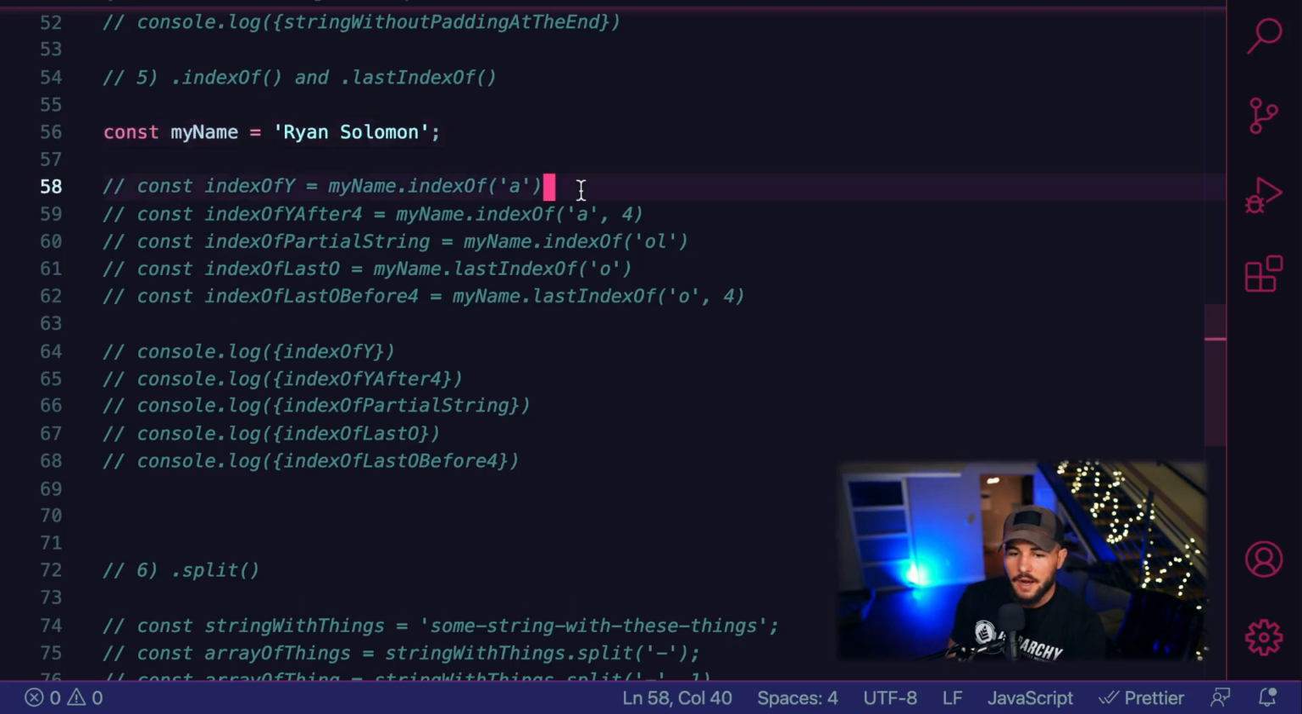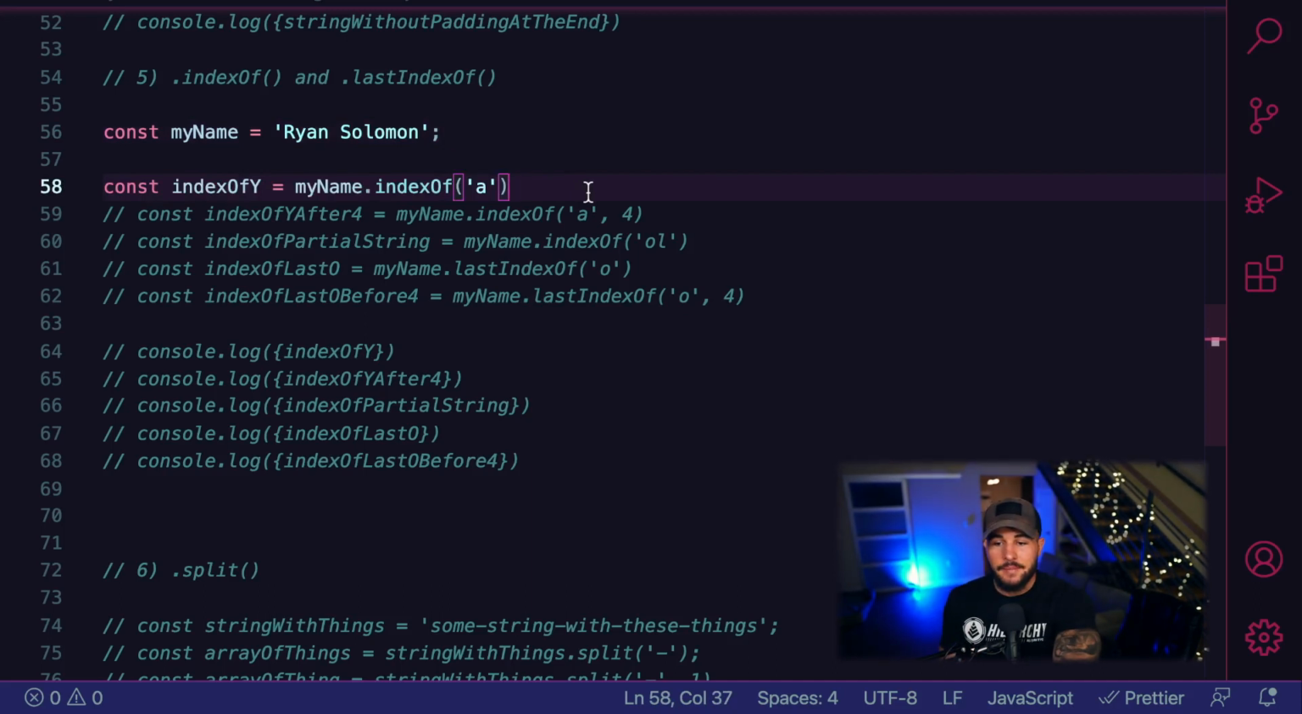And then here on line 58, I call the indexOf method on my name, and I pass in the letter A. So what this method will do is search for this value in the string, and it will return the index of that value if it finds the value. Else, it's going to return -1.